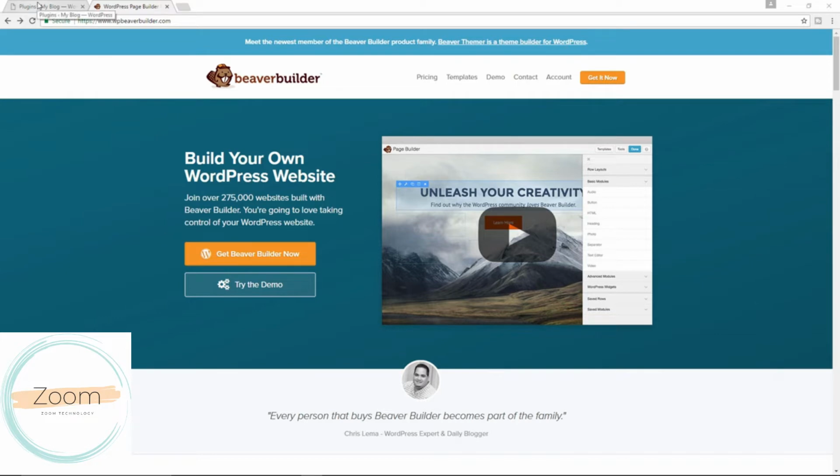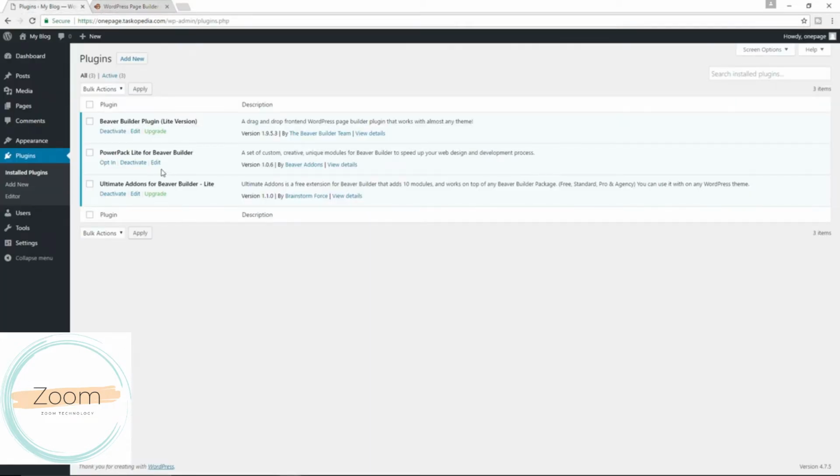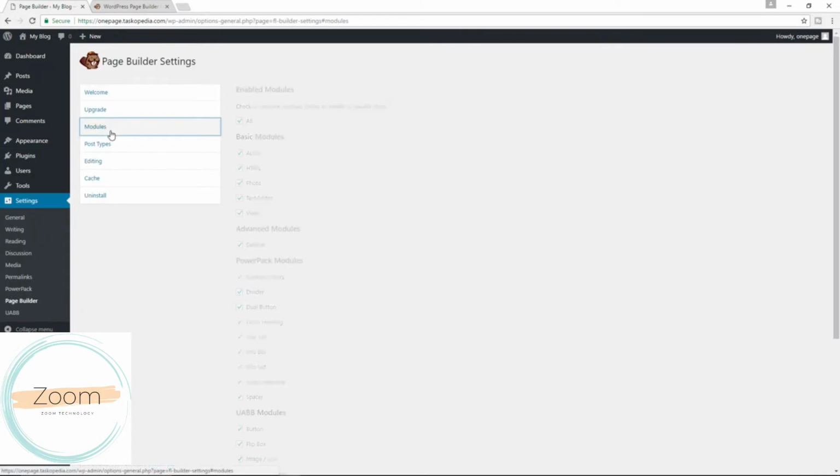Now, just very similar to the Site Origin plugin, when you install the primary Beaver Builder plugin, you want to go ahead and install some extra plugins as well. This will help to add more functionality to the original plugin. And the top two I'll recommend would be the Power Pack Lite for Beaver Builder, and of course the Ultimate Add-ons for Beaver Builder as well. So adding these two will improve the functionality of your page builder, and of course you can see right now you're going to have access to several modules out here.